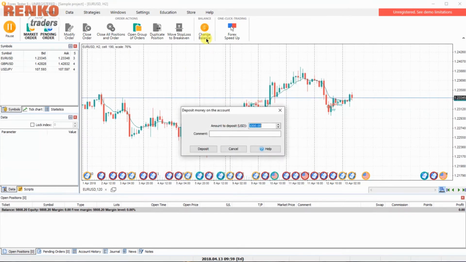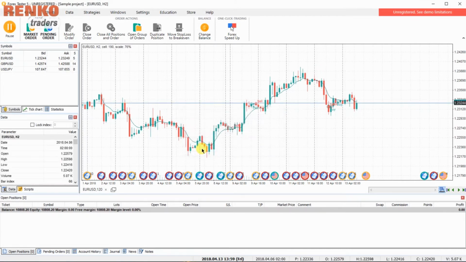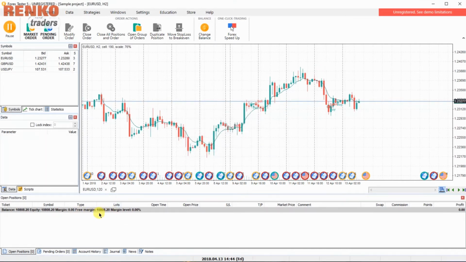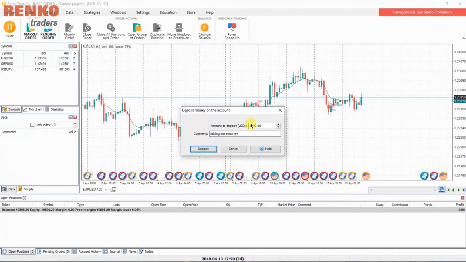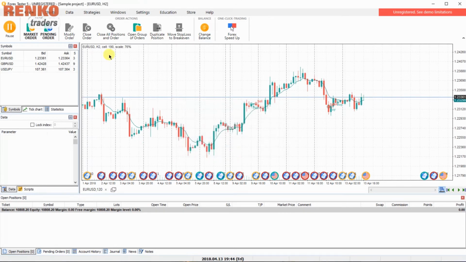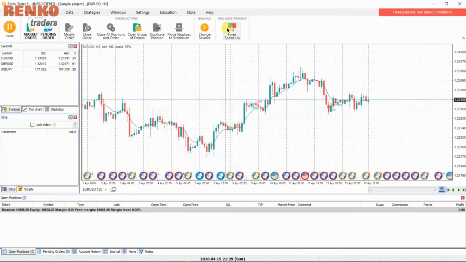The change balance button allows you to top up your equity. So once you do this, it would automatically add to the balance. Now, unfortunately, you won't be able to withdraw anything even if you input the change balance with a negative sign. So in order to reset your deposit, you would basically need to restart or open up a new project.